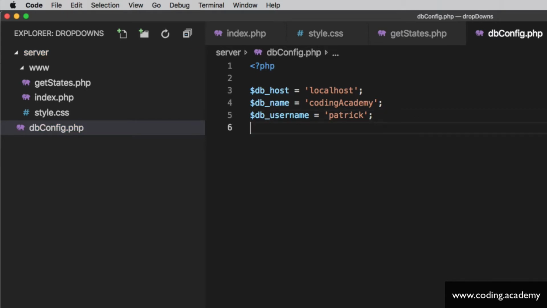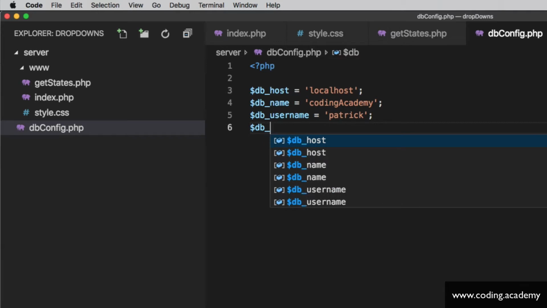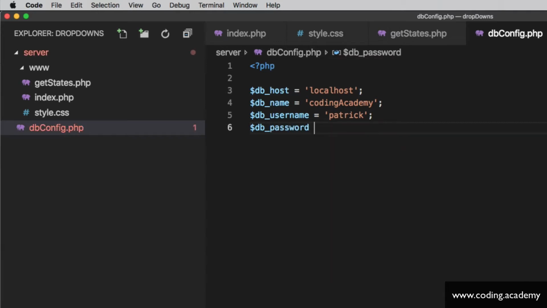And the last thing is the database password. So db_password. And just for ease on this one, I just called it password. Obviously not very secure, and that's not what I would use on an online environment anyway. It's just for the sake of this tutorial.